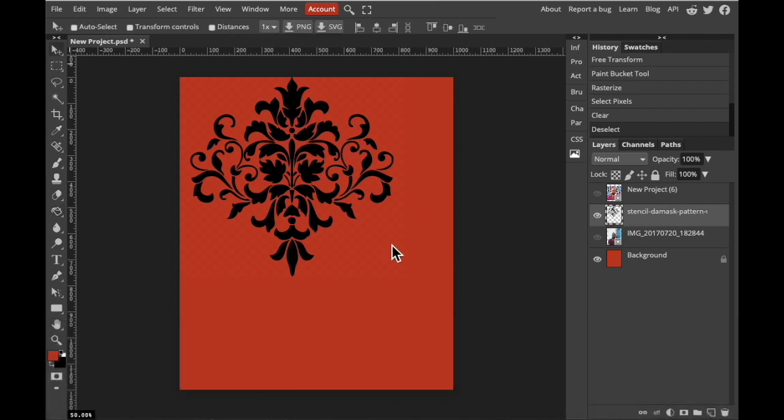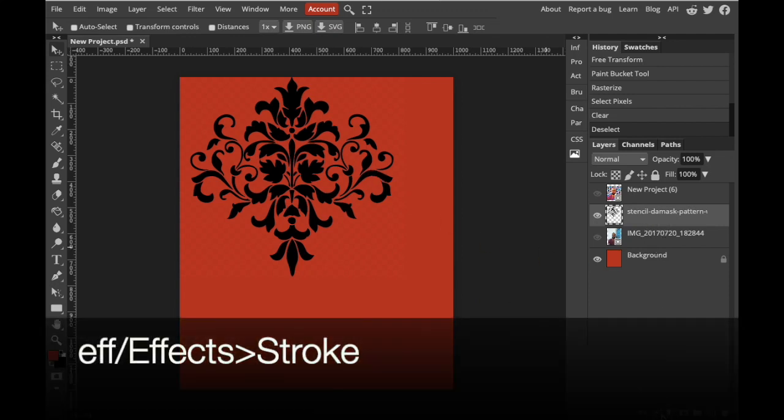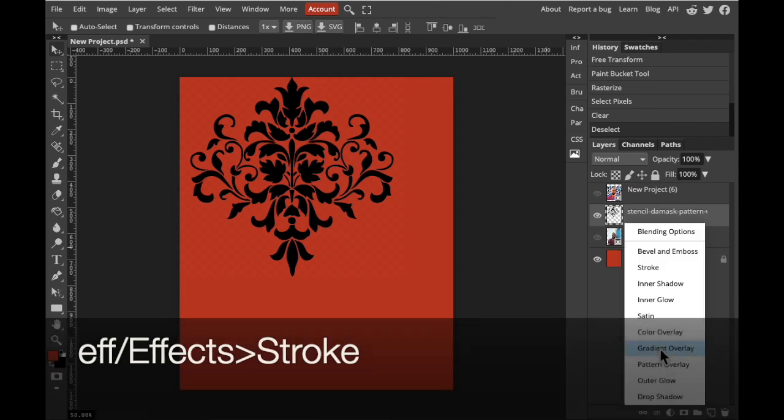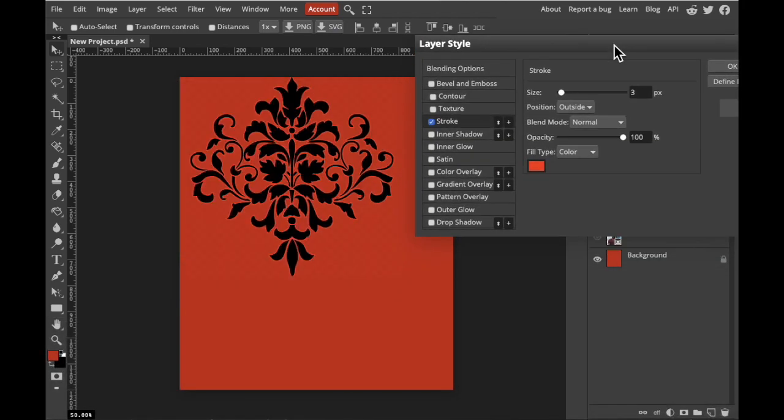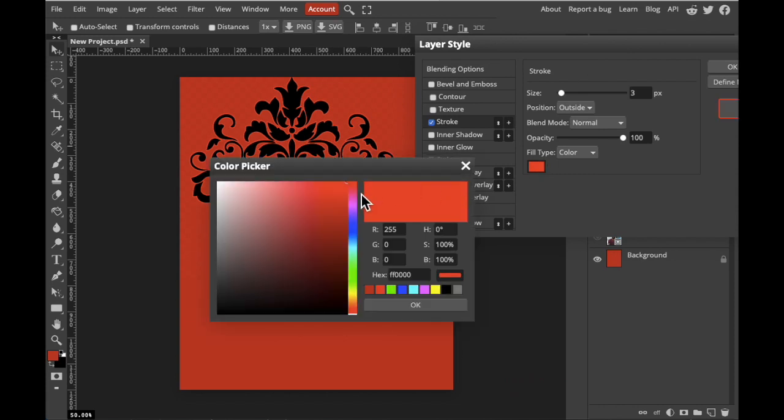Then we're going to take this image and we're going to repeat it in the background. So at this point, if you would like your shape to have an outline or to have several colors, this is a good time to do that. I think I would like to add a stroke around it. So I'm going to click on my layer, go down to EFF for effects, and click on stroke. Now it defaults to the color red. This looks good to me.